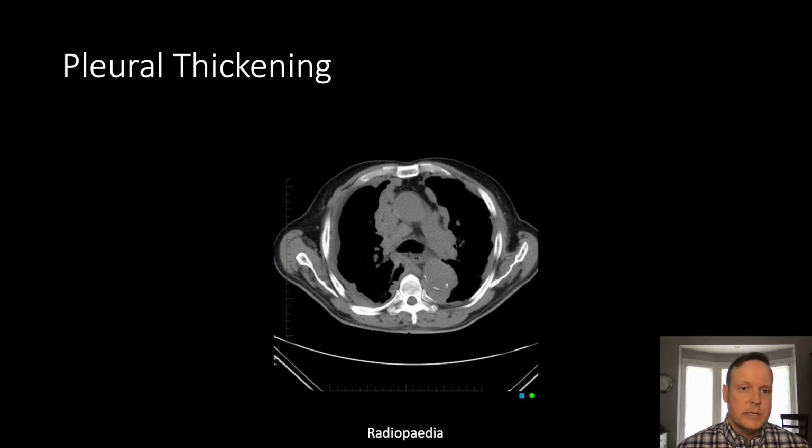In some cases, you will have thickening of the pleura without fluid. So that can be in the setting of, say, a chronic pleural inflammation that has thickened the pleura up. But also you could have malignancies that could produce this thickened pleural appearance. Or it may be iatrogenic.